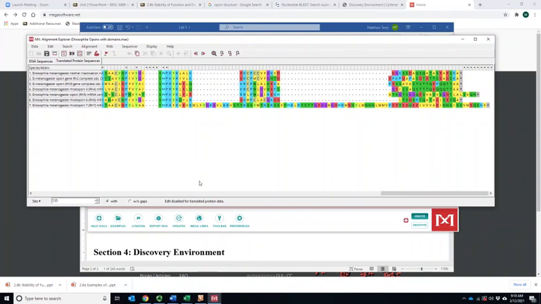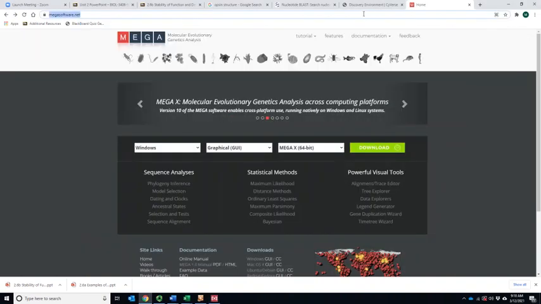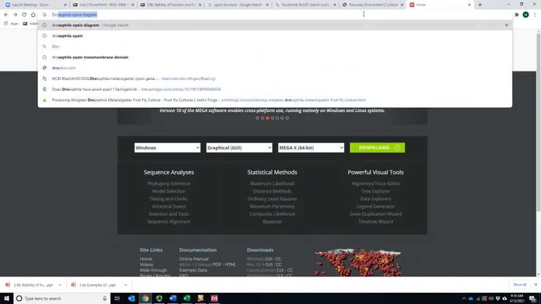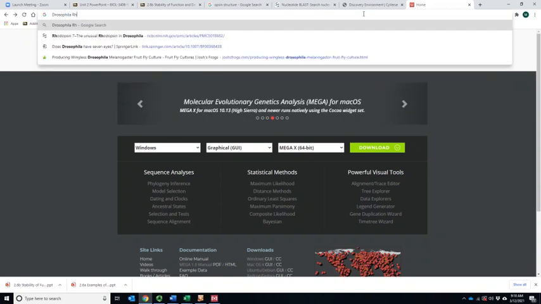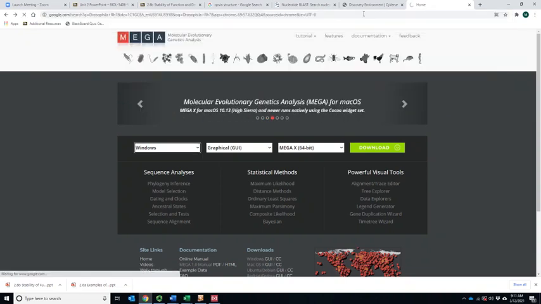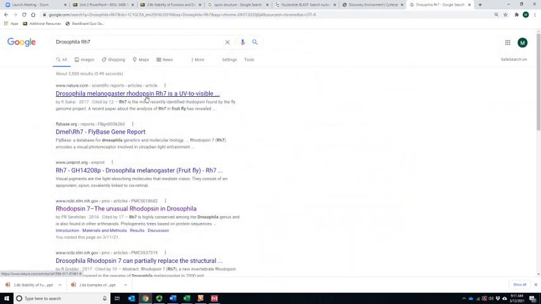Okay, now the hint says for you to Google it. So let's look up Rhodopsin 7. I'm going to come up here and say Drosophila, we'll just do the abbreviation, that should be good enough, RH7, and see what comes up. Okay, so our first link is a paper that looks at this different gene.